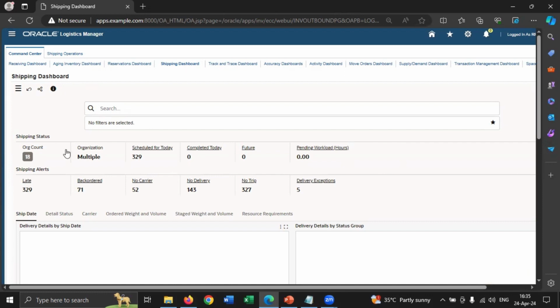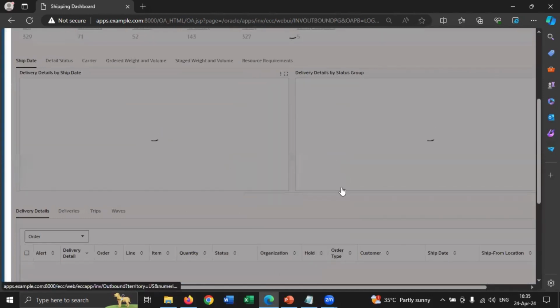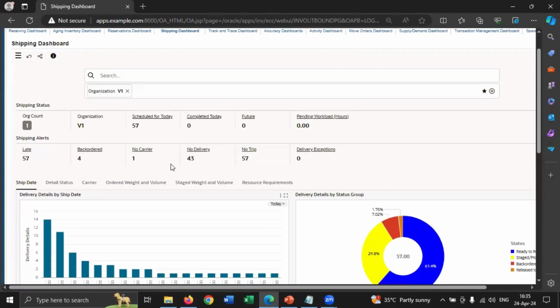We are able to see how many shipments are scheduled for the day, how many are late, how many have been back ordered, how many shipments have no carrier assigned, and how many have no delivery or no trip assigned to them. So for a particular organization, the user or the manager is able to see the current status of the shipping operations. In this example, we see an alert that 57 shipments are already late. This needs to be rectified faster and shipped as soon as possible.